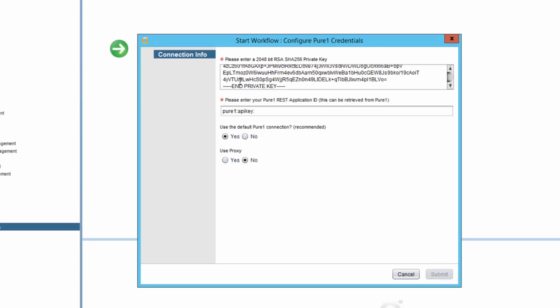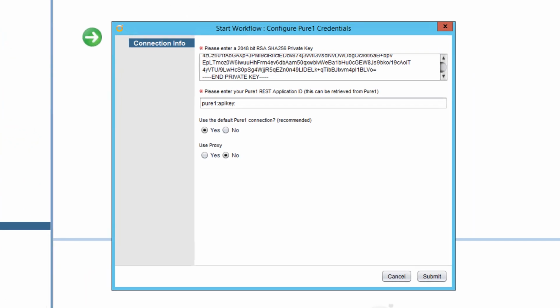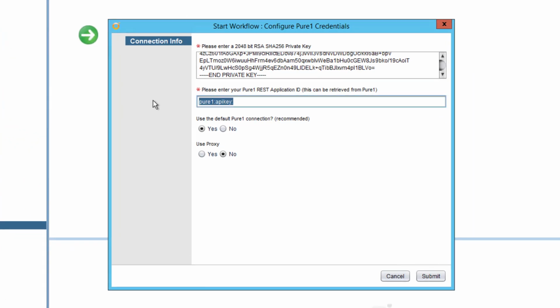So first, we'll add our private key. Pure1 has our public key. This is what allows us to authenticate back to Pure1's REST. From the Pure1 interface, we can take our application ID, and we'll also post that in. So we've added the API key, and we'll use the defaults.